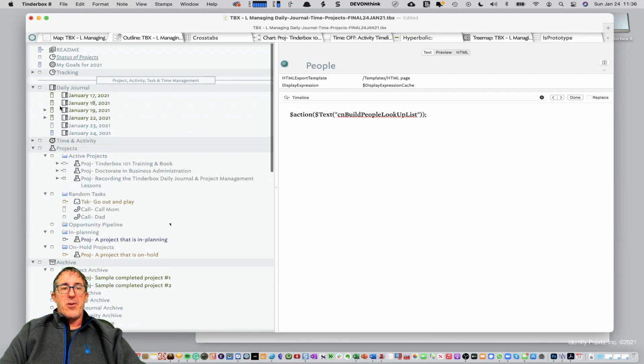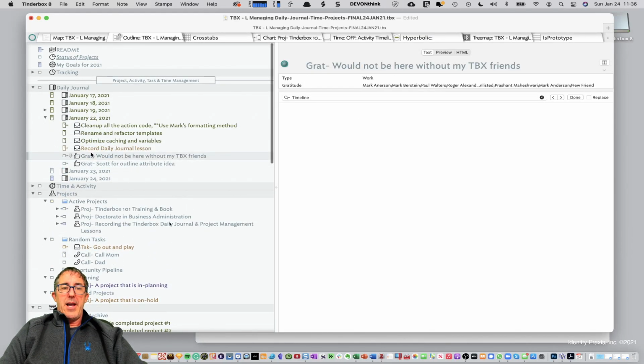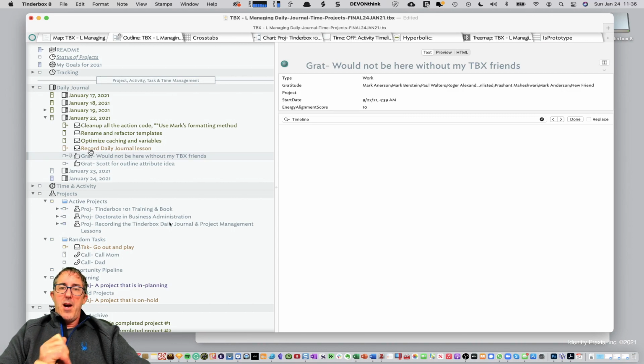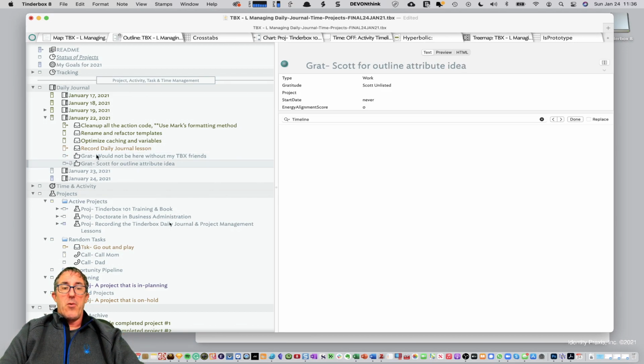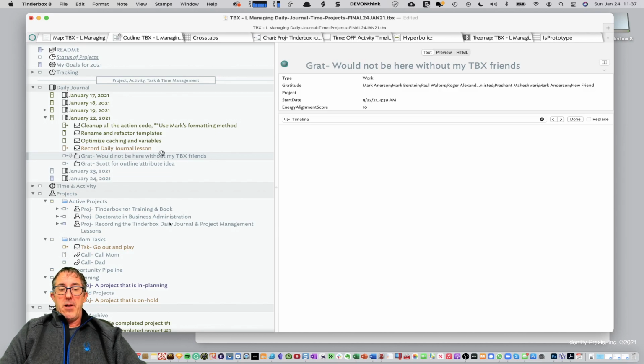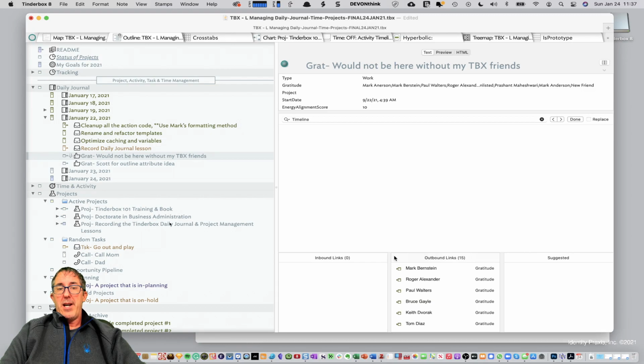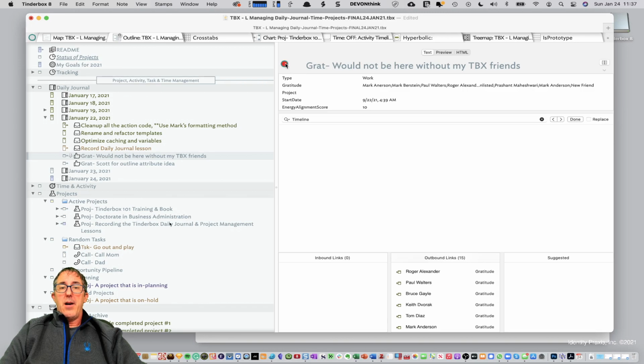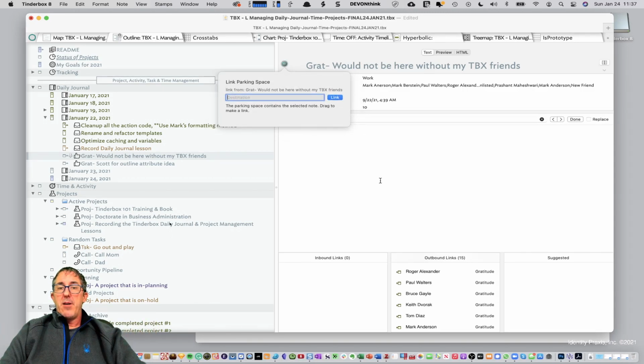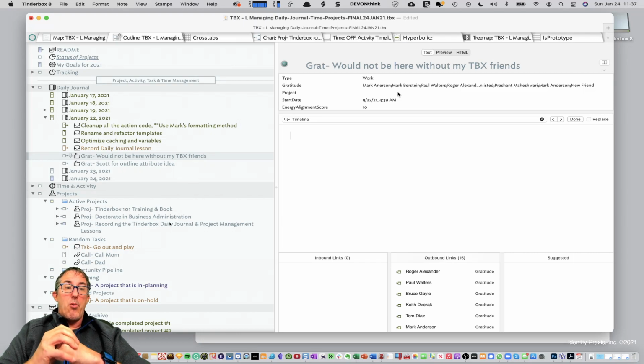If I go up to my daily journal, you'll see I've got a prototype I call gratitude, and this is where I can express gratitude and capture acknowledgement for things that I found important that are helping me, or people that have helped me along the way. For all of these people, I created a template called gratitude, and I can easily link them using the link capabilities within Tinderbox to capture that. Later I can run a report that says who helped me with this activity, who helped me on this project, who do I need to express gratitude to. So that's what I've done there as well.